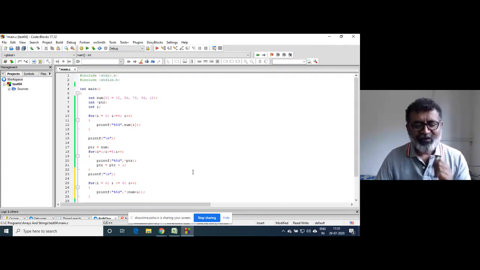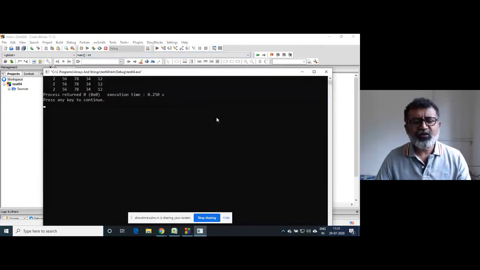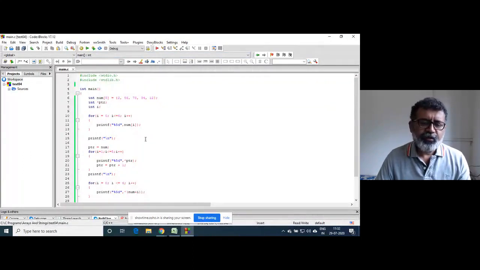Let me execute this program first and then I will explain. These three loops will print in different ways, but they access the array and print it. So what conclusion can we make from this after execution? These are different ways of how array elements can be accessed.